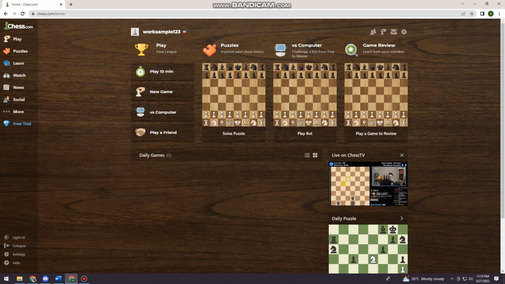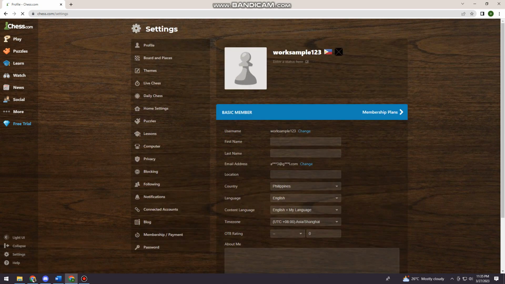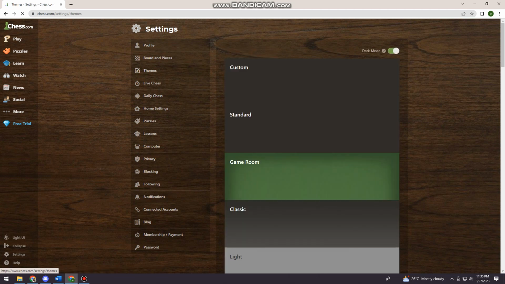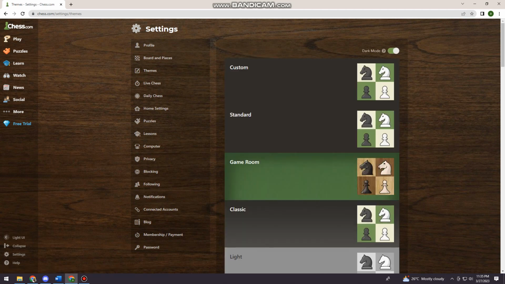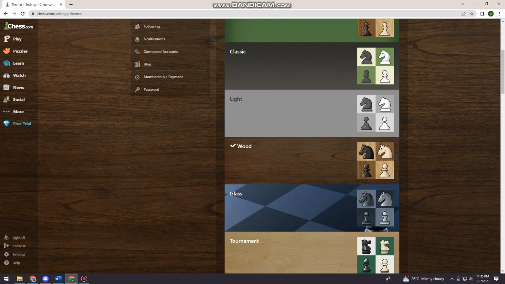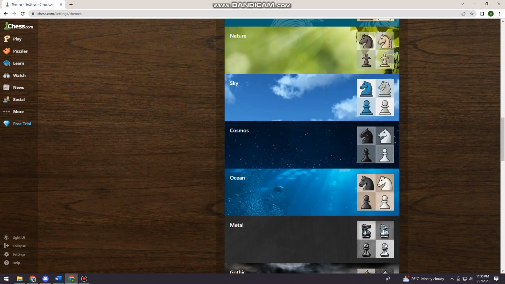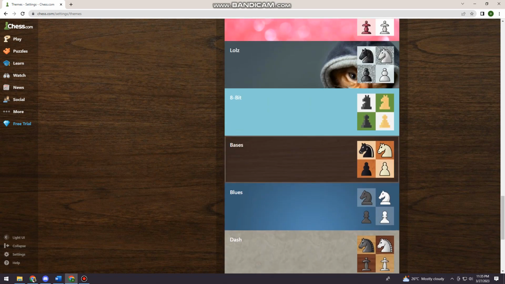So first of all, you want to click on the settings option here at the lower part of your screen and click on all settings. And now you want to click on themes. So now as you can see, the theme of my website or the page is on food, right? This one. So if you want to change that, just go ahead and choose any of this.